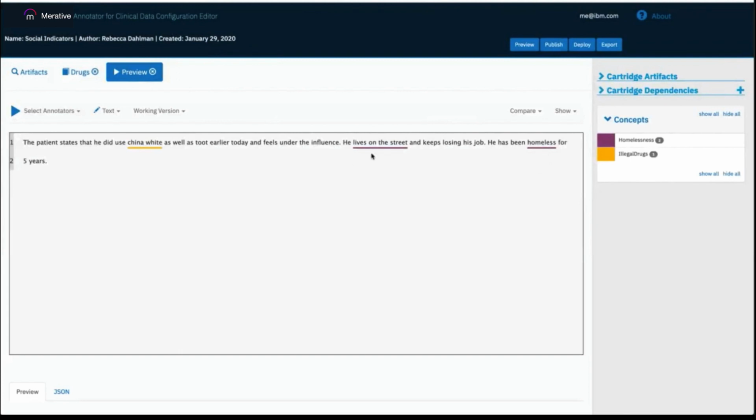You can see we now have two concepts with the purple underline indicating they are of type homelessness, and one concept that is underlined in yellow indicating it is of type illegal drugs. One nice tip that we have is if you are interested in seeing the concepts that are only of a specific type, you can click on that type under the concepts header in the right pane. So clicking on the illegal drugs type will then only underline the concepts of that type. So you can see China White is still underlined in that yellow, but lives on the street and homeless are no longer underlined in purple.